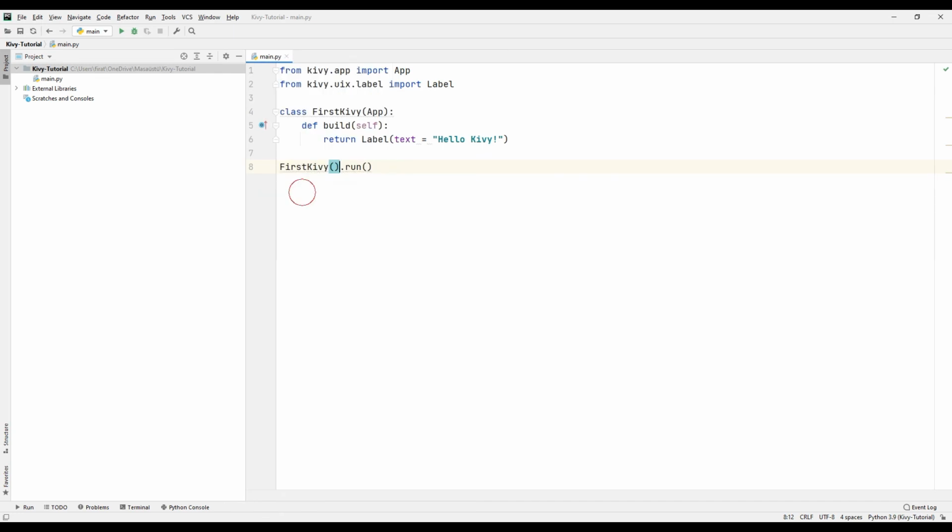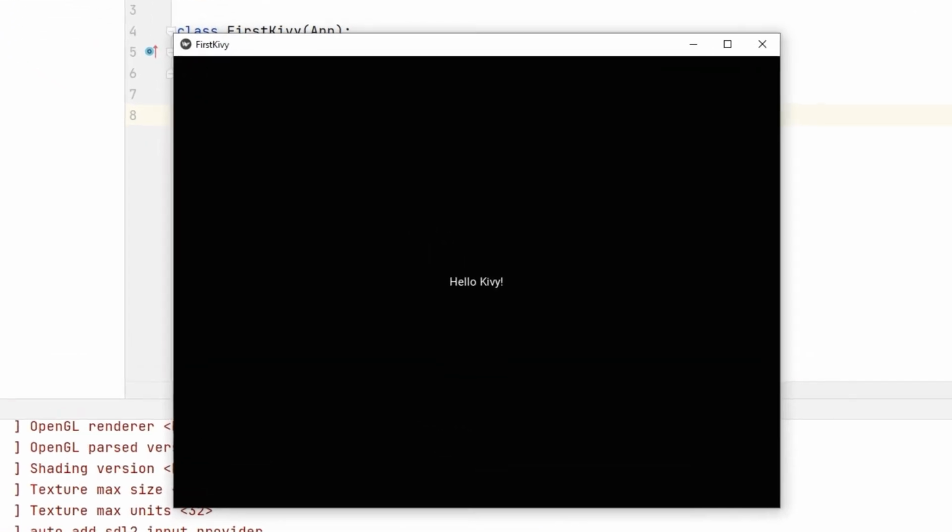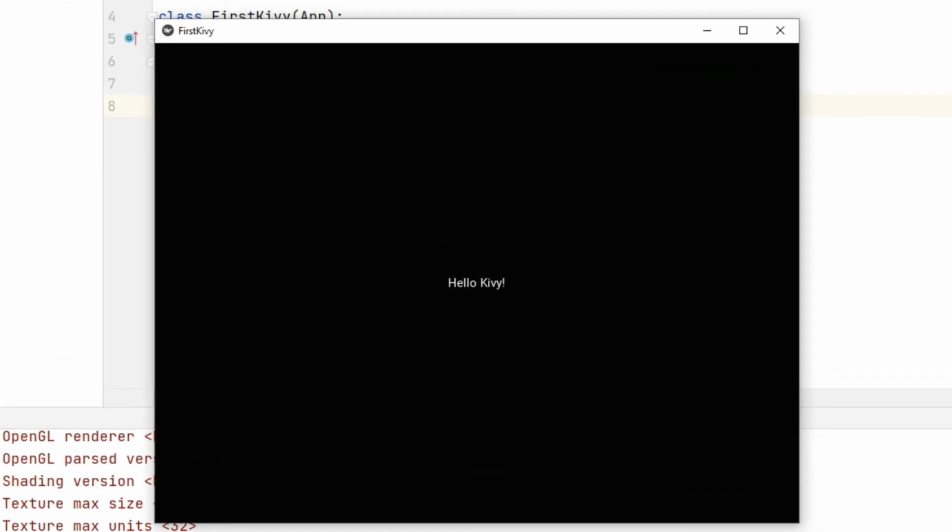In this tutorial video, we created a simple desktop application by transferring the Kivy library.